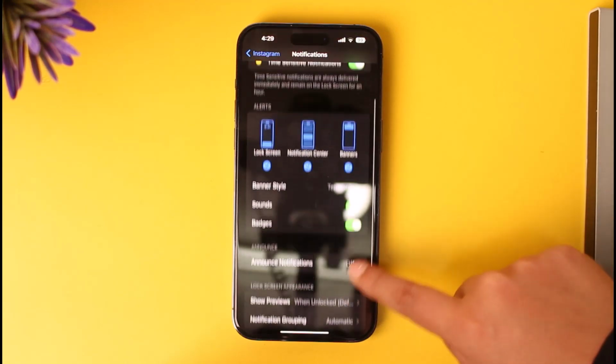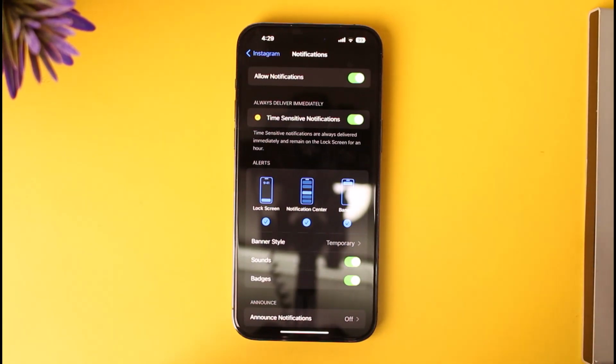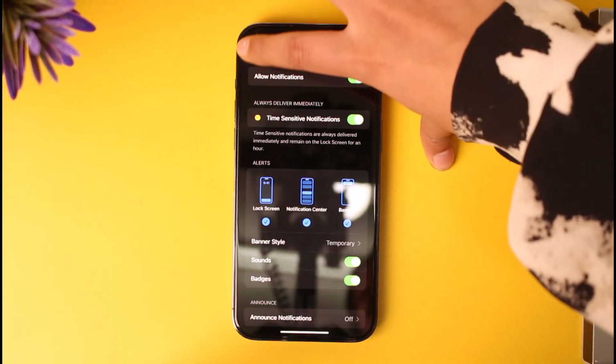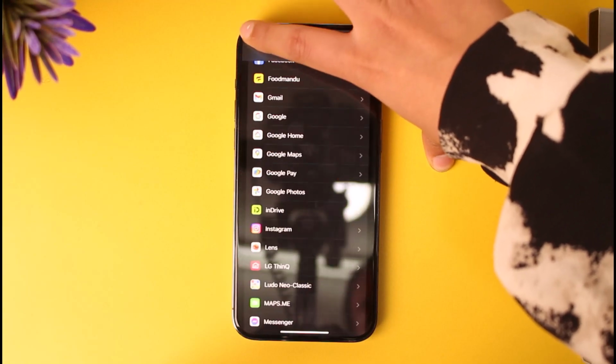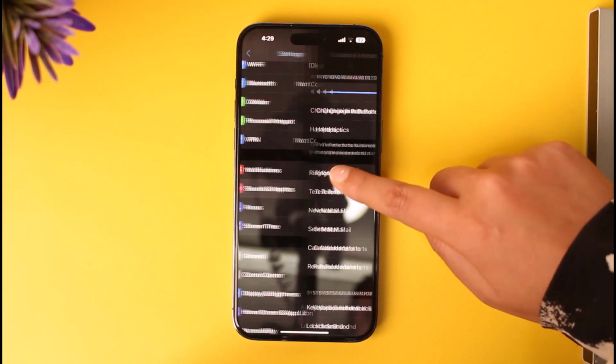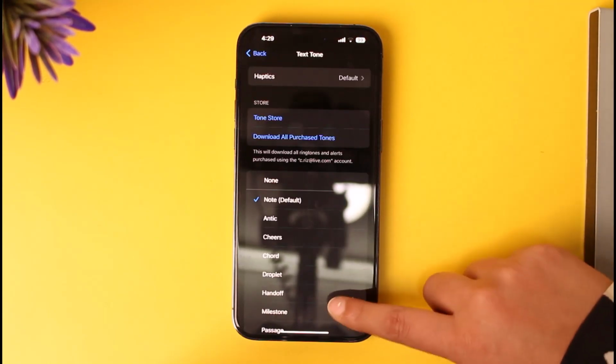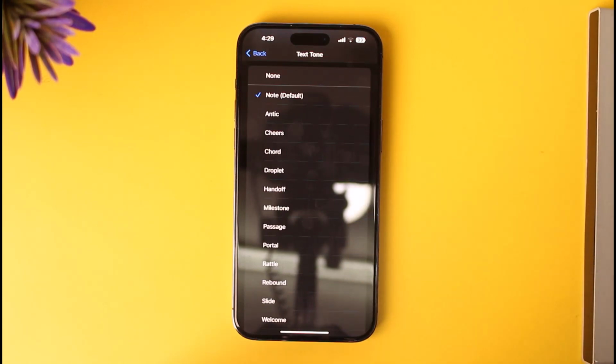The other thing is that even if you go here, you do not have an option of actually choosing a particular sound for yourself. So just make sure that you have allowed the notifications, and then afterwards go back to your settings and go to Sounds and Haptics, and here in the Text Tone you're simply gonna change it according to your liking. But the thing is, if you change your tone for text, all of the notification tones will be changed. It won't be changed just for Instagram. So that is one issue.